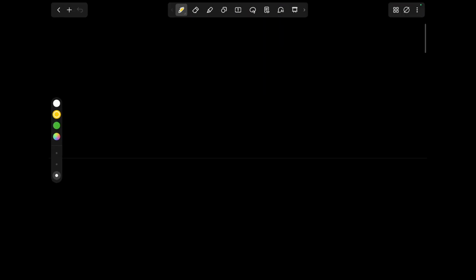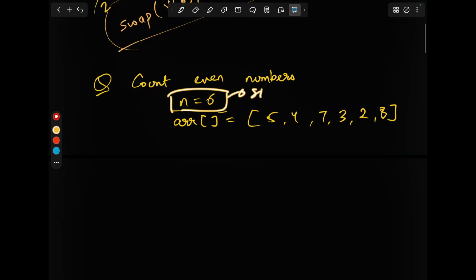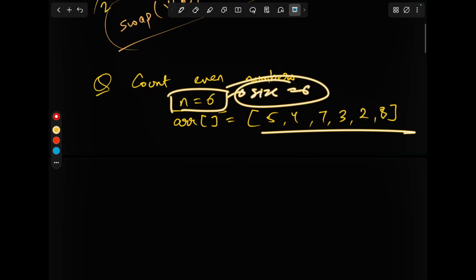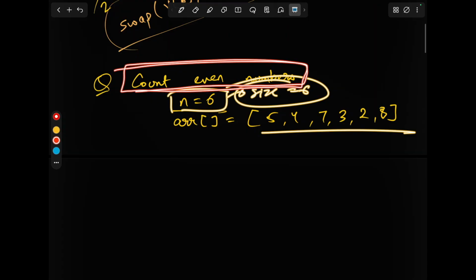Now today we are going to solve another problem. Okay, we have an array of size 6, and we have an array 5 4 7 3 2 8. Our question is count even numbers. So we have to find how many even numbers are available in the array. So 5 is not an even number, 4 is an even number, 2 is an even number, and 8 is an even number. So our answer should be 3.